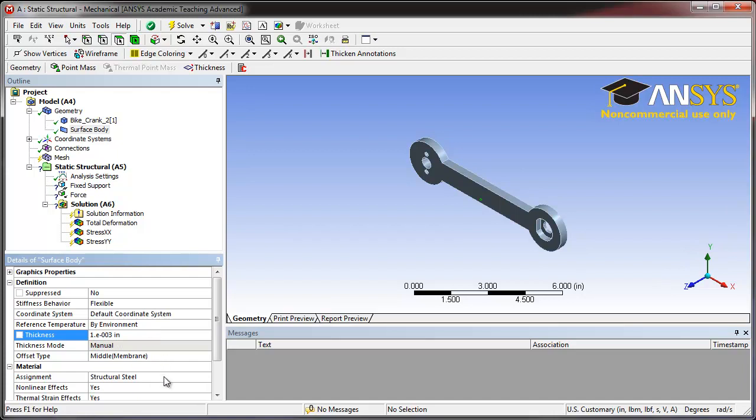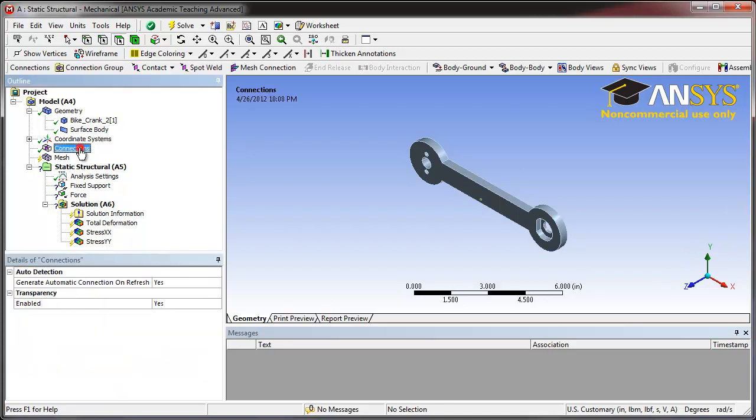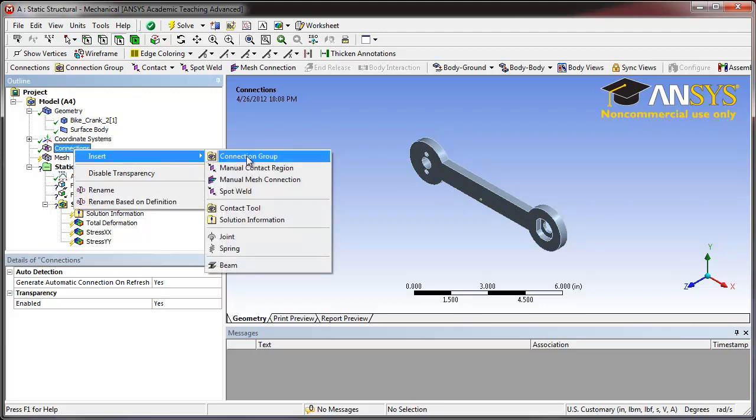It defaults the material to structural steel. We don't need to change this because it will be ignored in our analysis. Next, we need to check on the connections. Sometimes connections will automatically be formed between our new surface body, which represents the gauge, and our existing crank. If they do not, right-click on Connections, Insert, Connections Group.